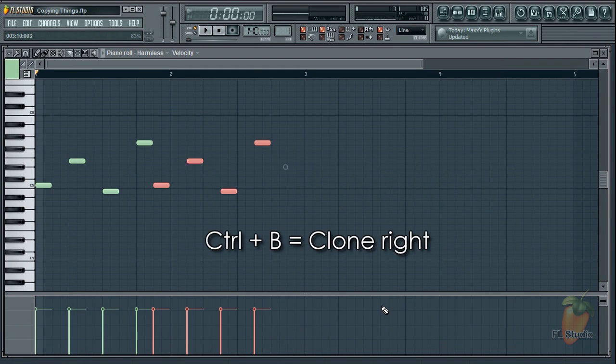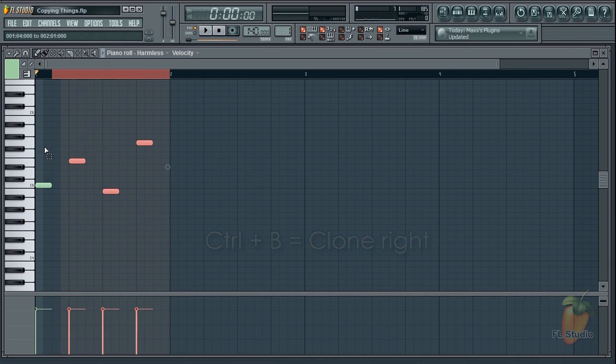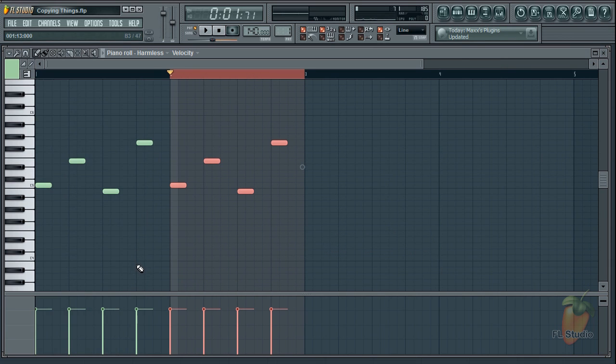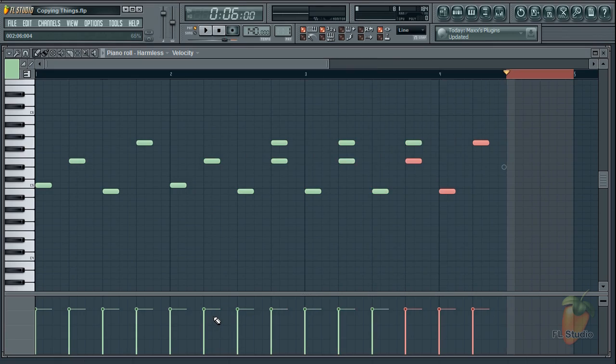Notice that if I make a selection here and press Ctrl-B, the notes are appended directly onto the end, while you probably want them here. Ctrl-B works in conjunction with the timeline selection to define the repeat period. Notice the note selection and time selection are independent. You can select any notes and any timeline selection to define the repeat period.